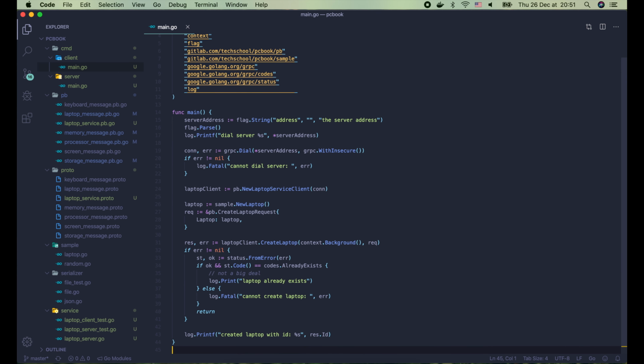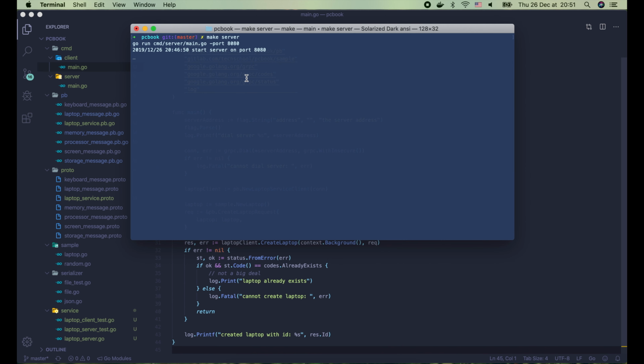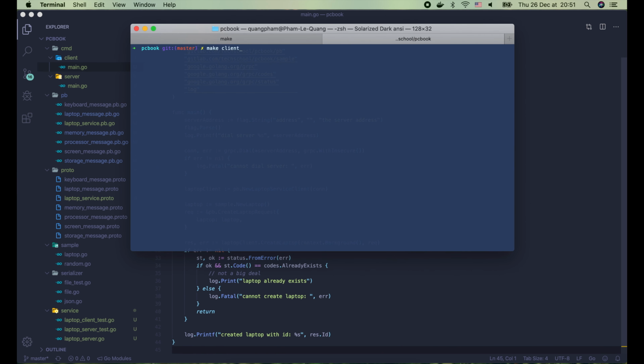Okay, let's run it in the terminal. The server is already running. Now open a new tab and run make client. Oops, it failed to dial server because the address is missing.